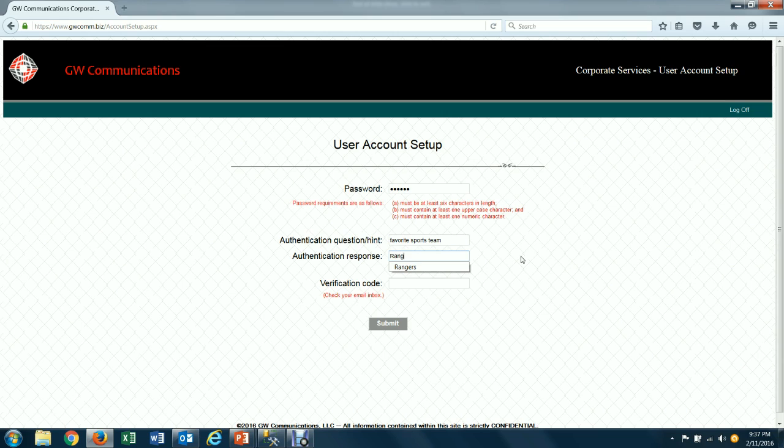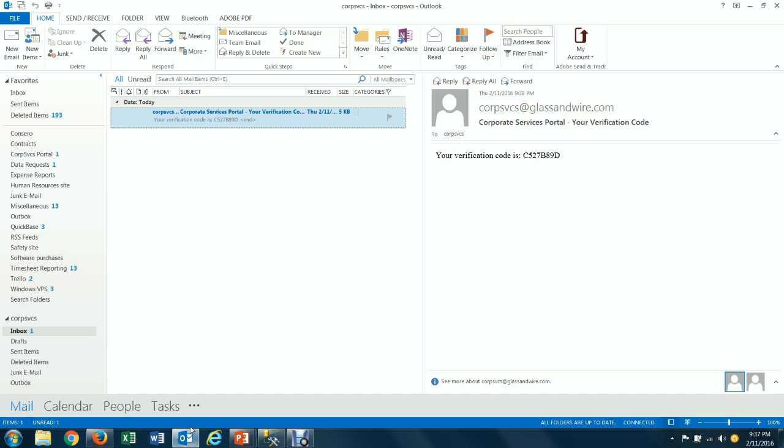You'll need to open your email client and open the email that was sent to your GW email account containing the 8-character verification code. Double-click and copy the verification code onto the clipboard. Then return to your web browser and either paste or type the verification code.